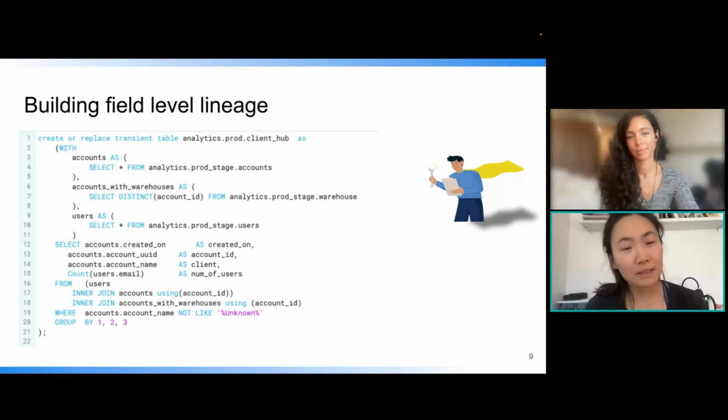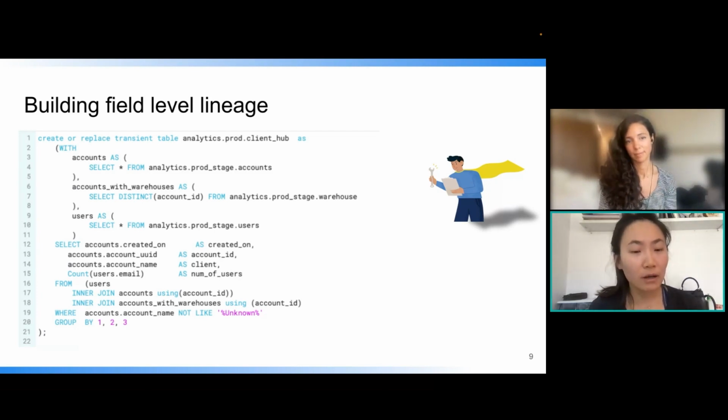As everyone in the data field probably knows, in the modern data warehouse system, most things happen through some kind of queries. No matter whether you're creating a table, inserting data into a table, or modifying a table, it has to go through some kind of query. That's why at Monte Carlo, we build our lineage, both table level and field level, based on the query logs.